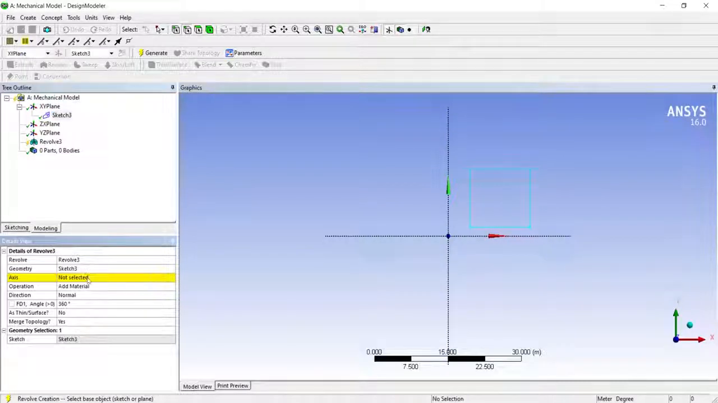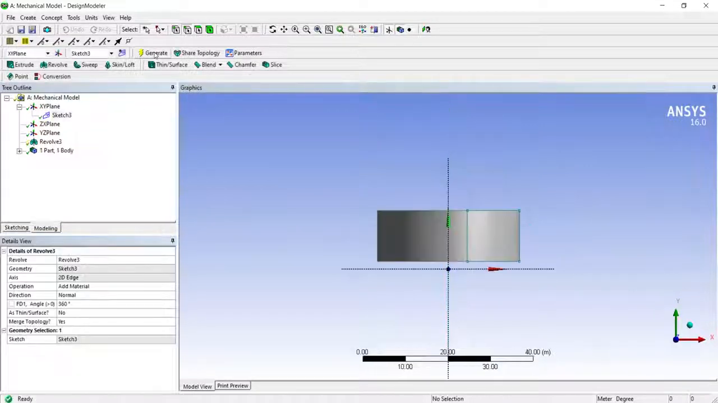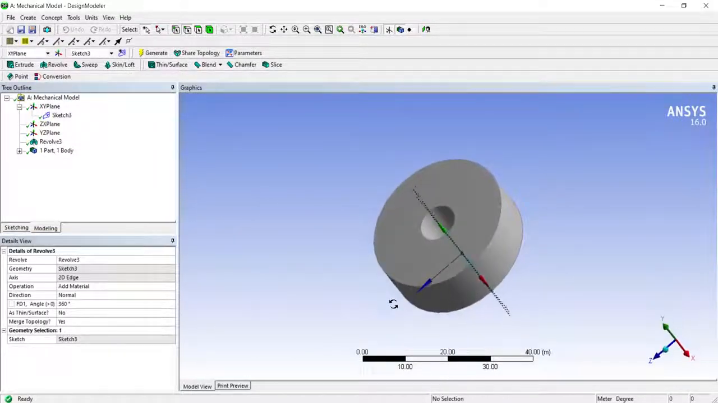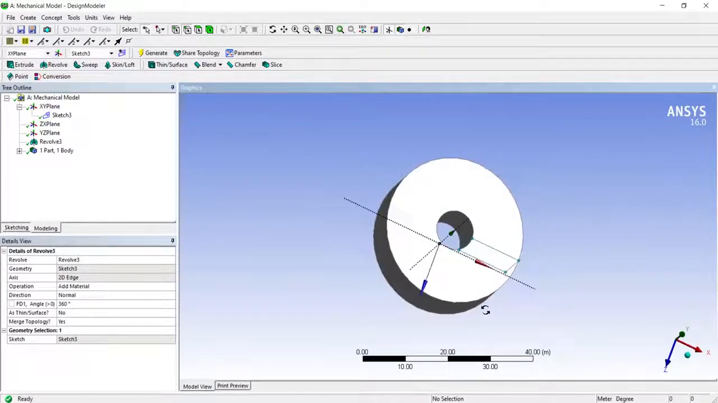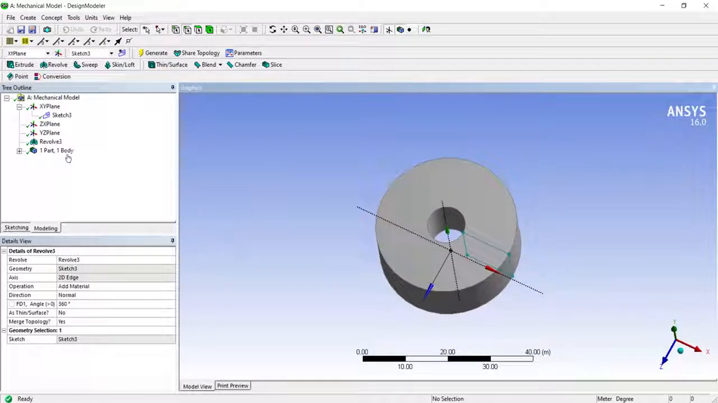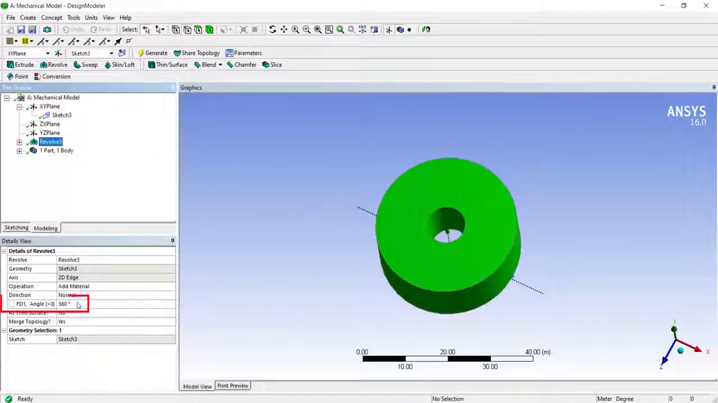Now we need to select axis about which you want to revolve your geometry. First click here and then select this axis and apply. Now generate. So in this way you can use revolve tool in ANSYS Design Modular. Now select revolve from tree outline. We can also change angle of revolve from details view, make it 180 degree.